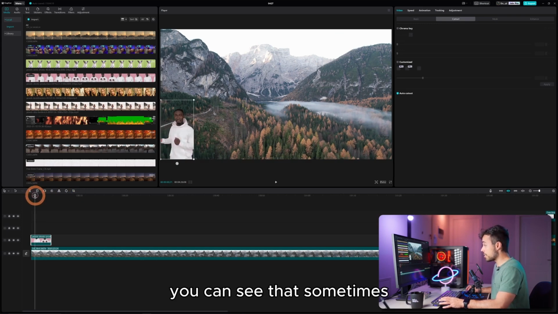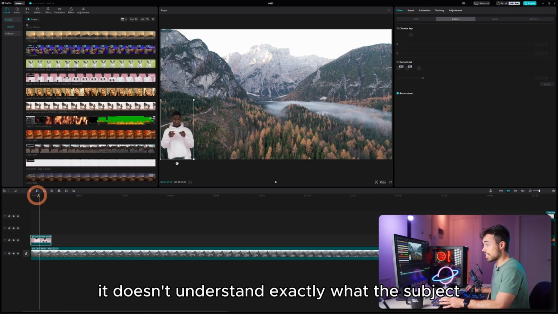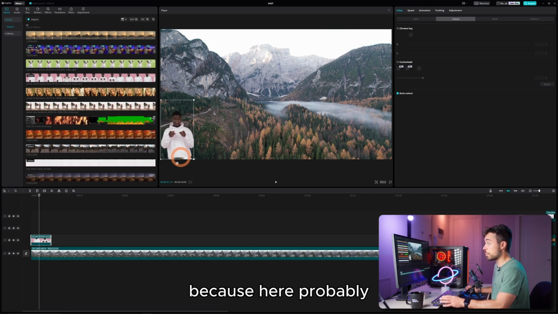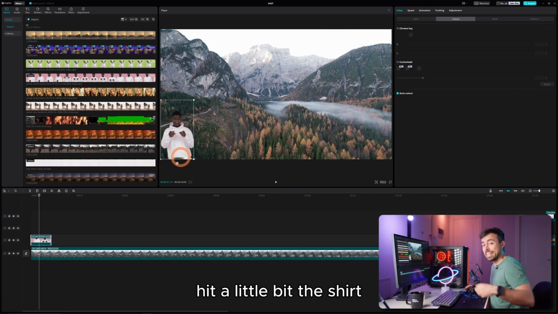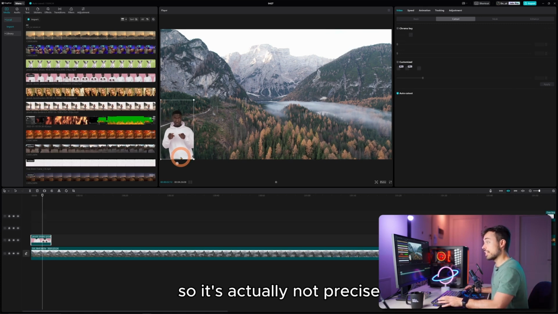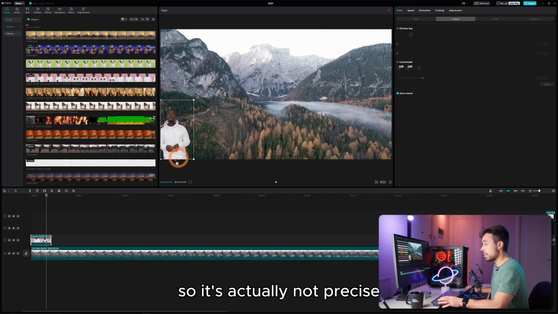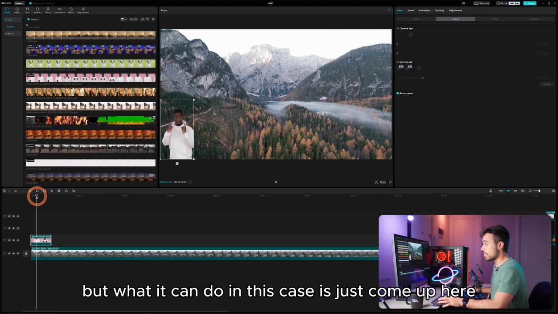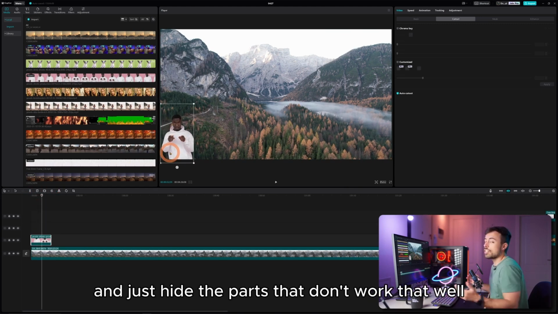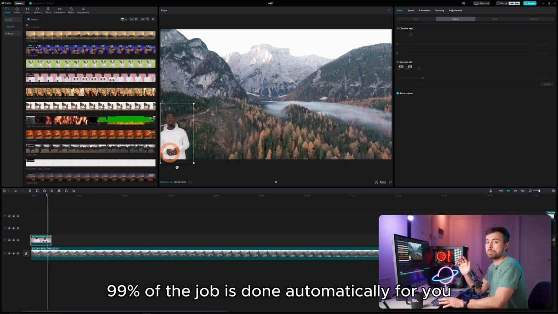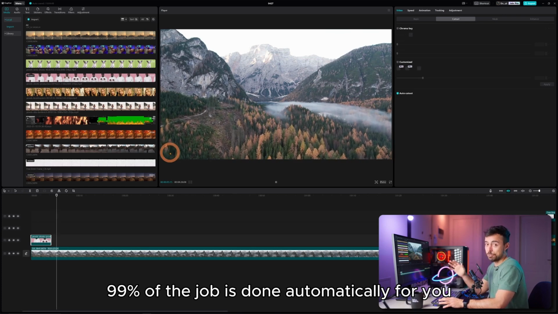You can see that sometimes it doesn't understand exactly what's the subject, because here probably there was a reflection or something that made the background color hit a little bit the shirt, so it's actually not precise. But what you can do in this case is just come up here and drag this down a little bit and just hide the parts that don't work that well. But mainly 99% of the job is done automatically for you.